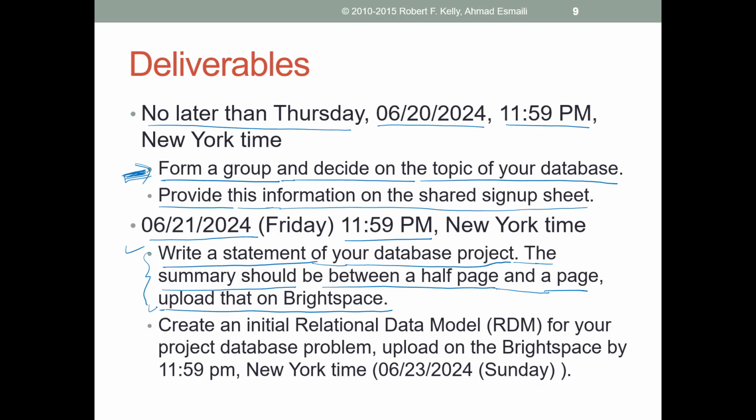As an example, if you're working on a movie database project, then you would say, okay, fine, in my ISE305 project, I will be working on a movie database, and in this movie database, I would keep the information about the actors, directors, movies, studios, ratings, all those things you can talk about. It should not be technical.